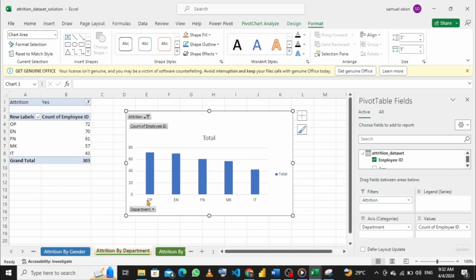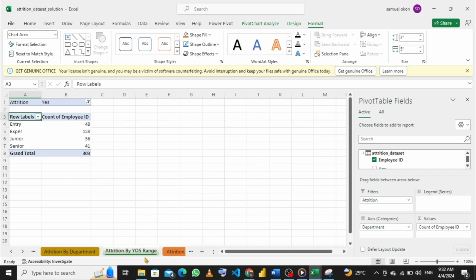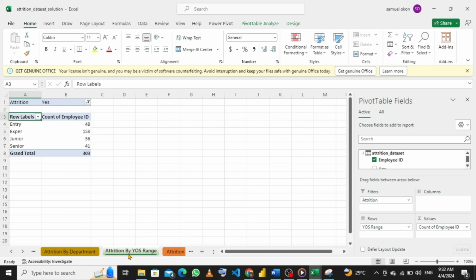So operations take the lead, engineering the second, and financial and marketing with IT department the least. Then we go to attrition by years of service range. I said I want to work on this expert. Let me go to Power Query.